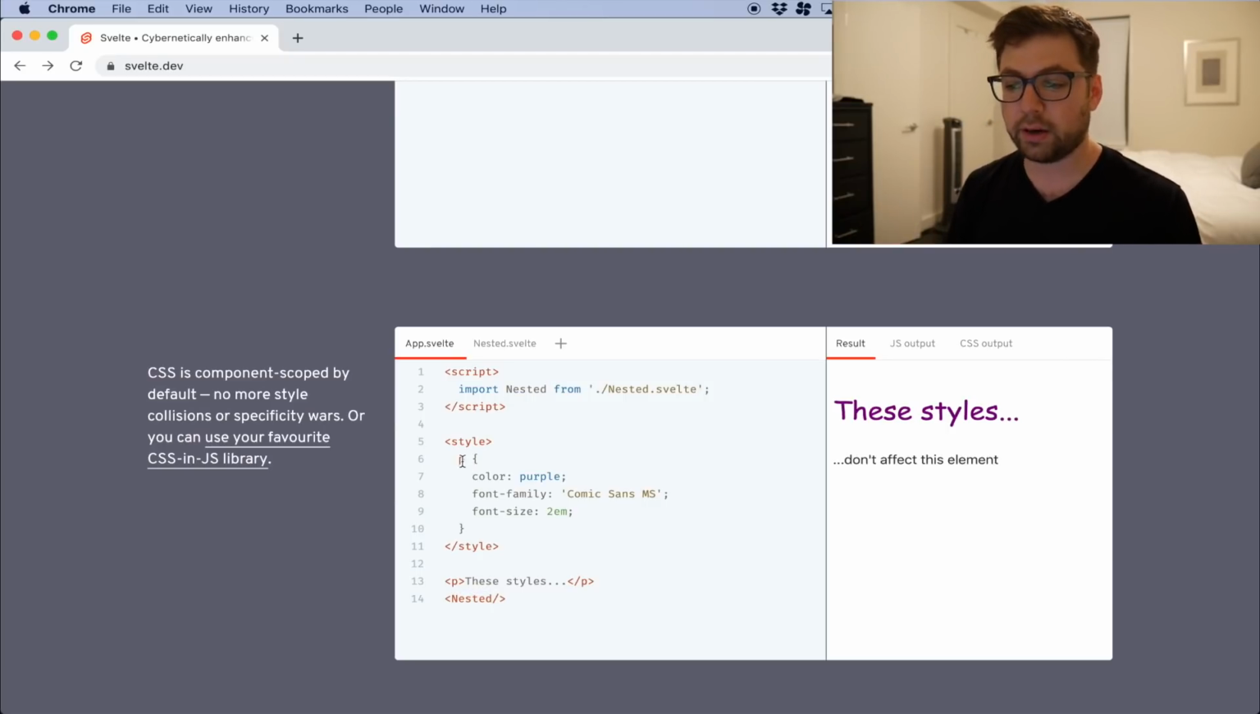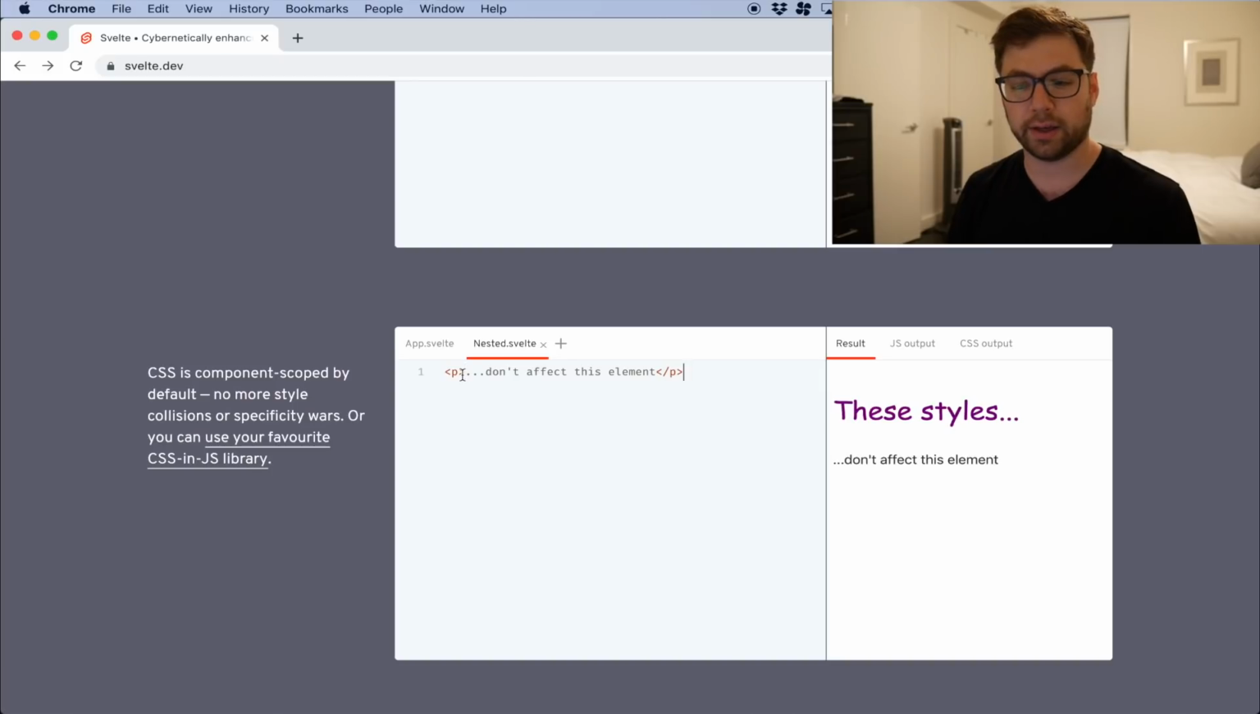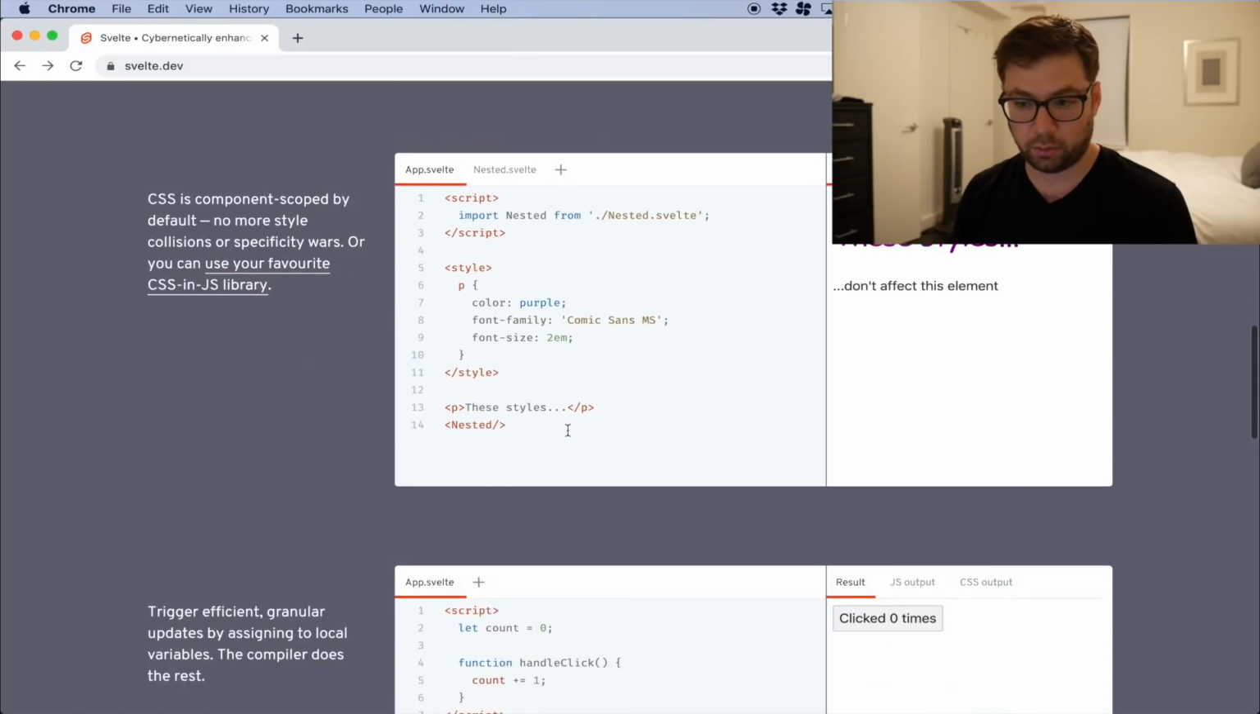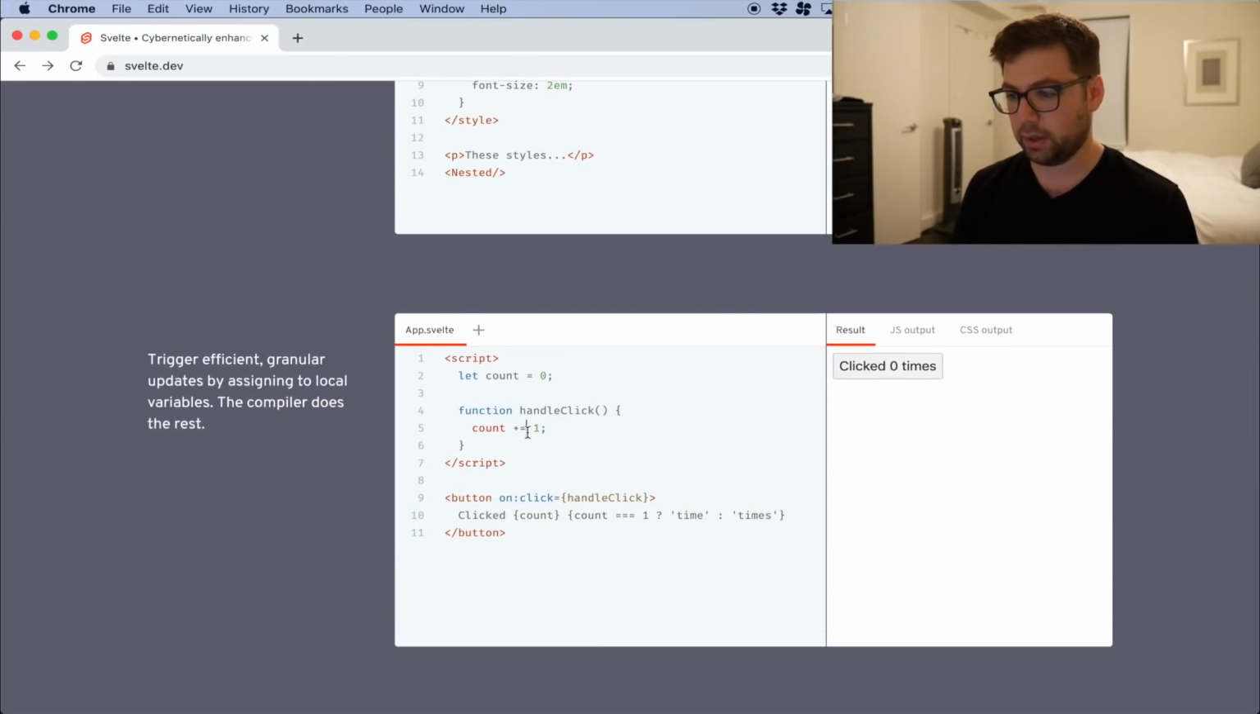And these styles right here are actually scoped. Like you can see in nested, it has another p tag, but because of the way that Svelte works, it actually does encapsulation by default for all code, styles and templates, and there's no leaking or cascading of things outside of that. Here we have event handlers.